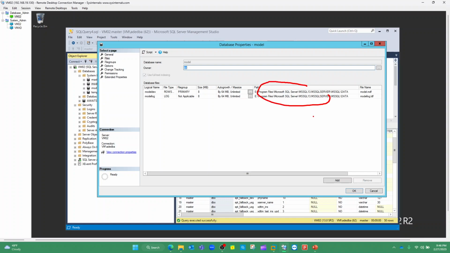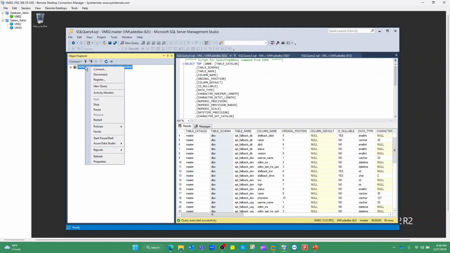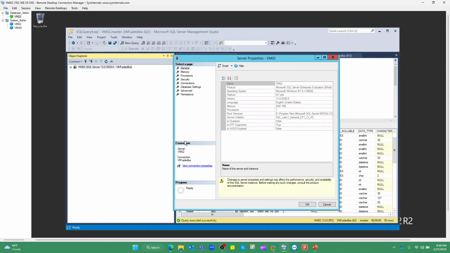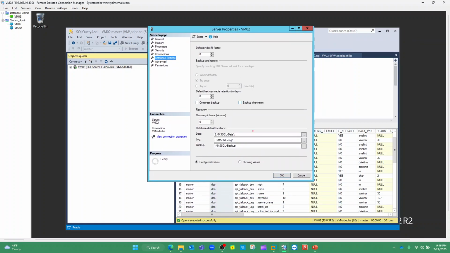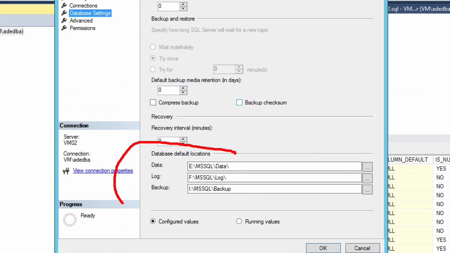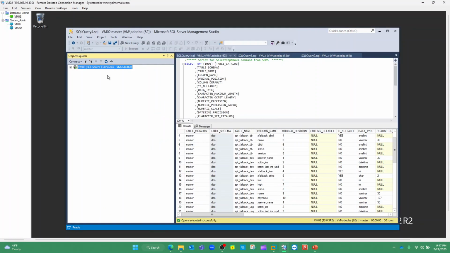To know the path where a user database will be saved, I'm going to show you now. Let me collapse all of it. This is an instance. Right click on that instance, go to properties, come to database settings. If you create a user database, this is where those files will be saved. This is why it's called database default locations. The data file will come here by default, the log file will come here by default. If you want to back up a database, it will come here by default.